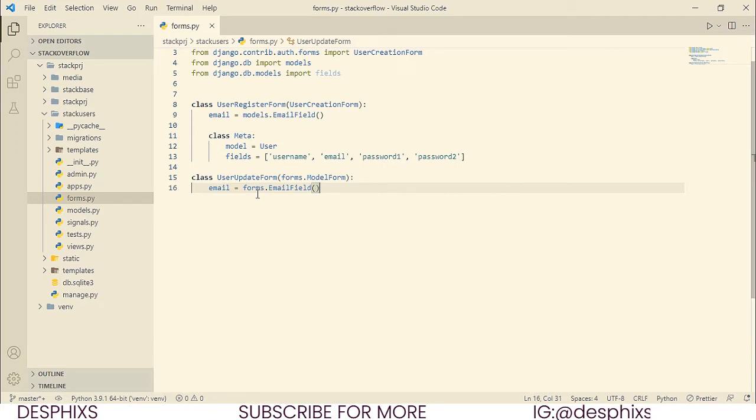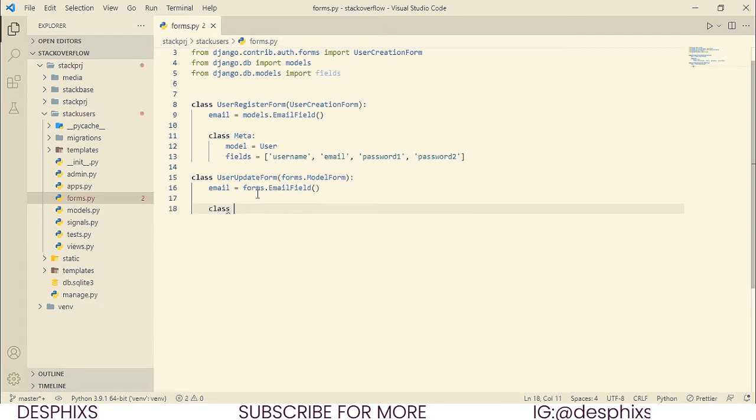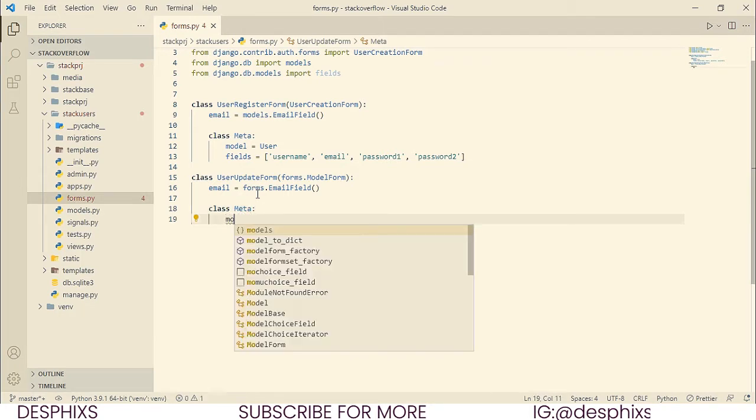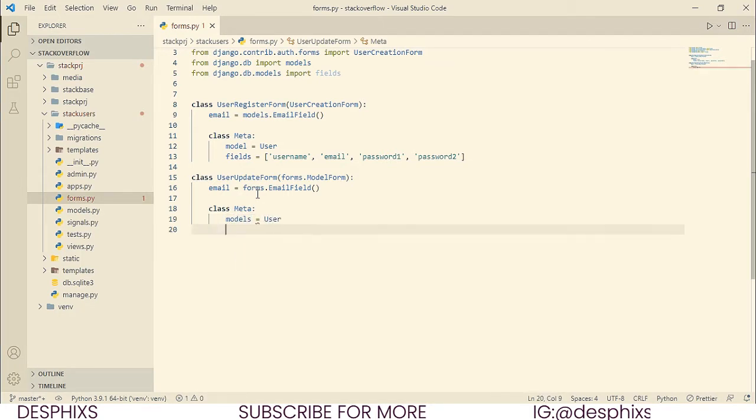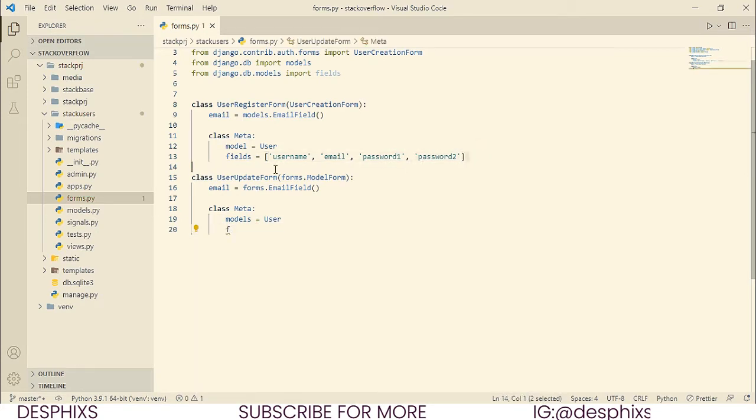Now the next thing I'm going to call is class Meta. Let's come down here and call class Meta, and set this just like that. Now we're going to set model to User, and also we need some fields. I can just copy this over here and put it down here. But this time around, I don't need password1 and password2. So I'm just going to get rid of password1 and password2, just like this. With this, I think that's pretty much what we need to do.